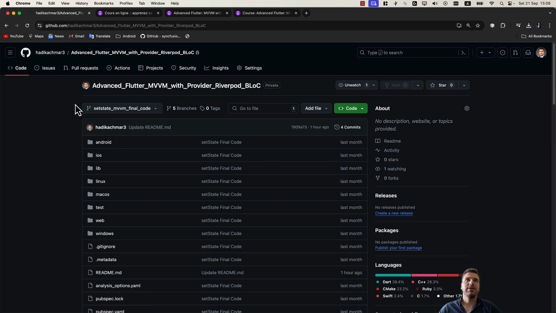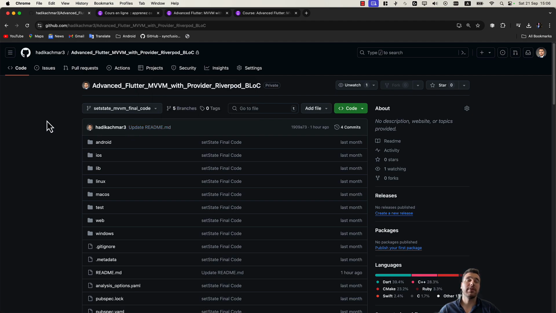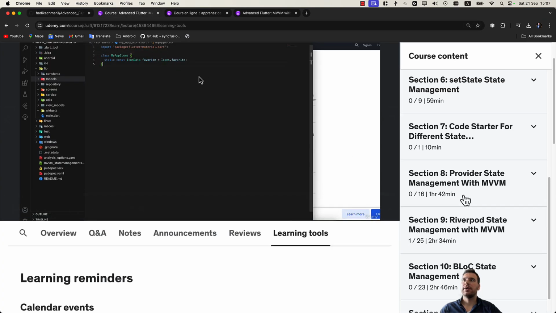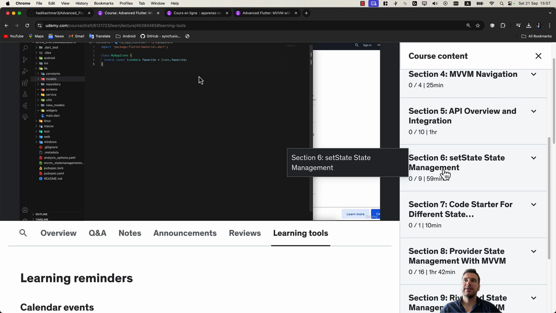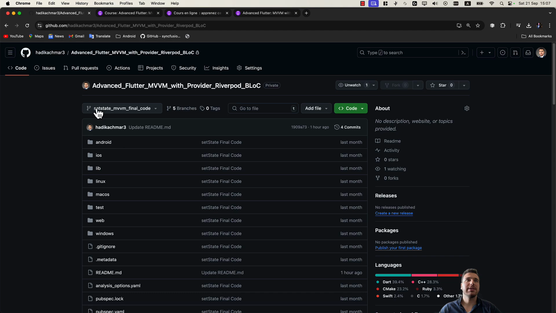When you visit this page, you will land on this branch, which is the set state MVVM final code. From its name, you will understand that this is the final code for the set state management using the MVVM architecture. So once you finish the set state section, let's say I am in the set state management section, once I finish this section, I can go to GitHub and get this source code, which is the set state MVVM final code.